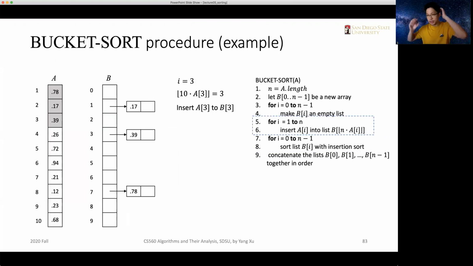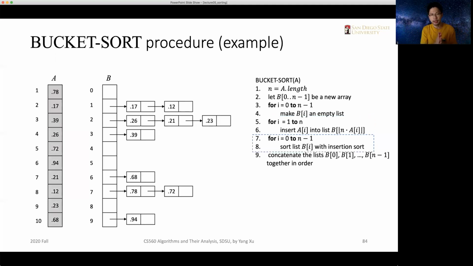Okay, so that's the procedure we need to follow until we have put all the elements from A into B. If A is a very random array and all elements are drawn from a uniform distribution, then they are more likely to be evenly distributed in the buckets. This time we have just 10 elements, so it looks like some buckets in B have more elements and some other buckets don't have elements at all. But it doesn't matter though.